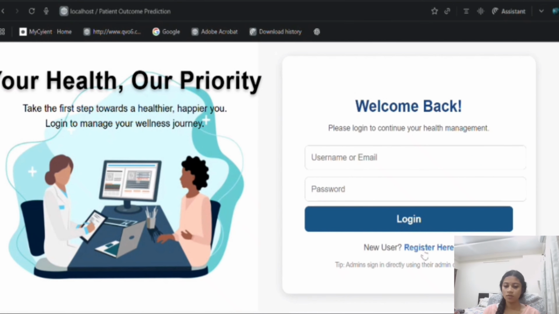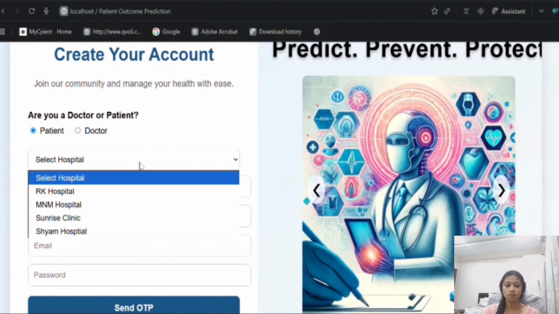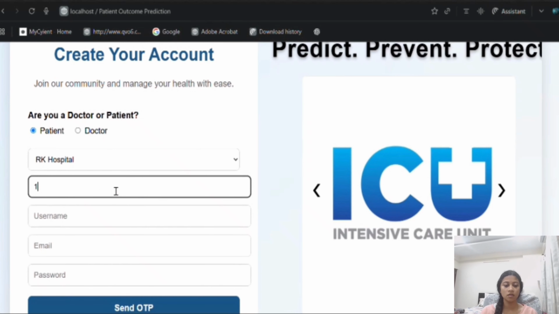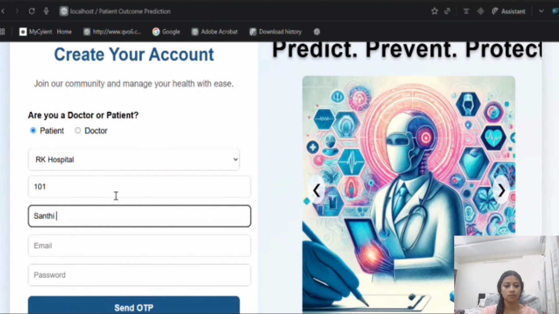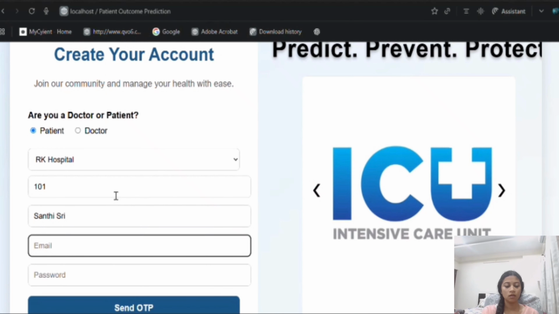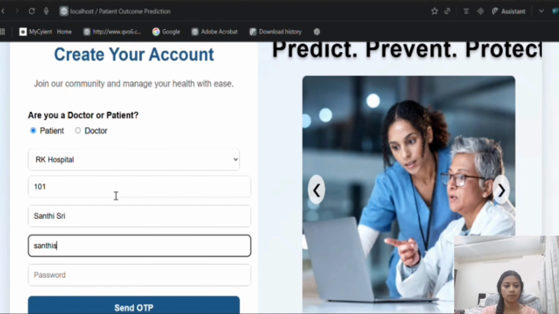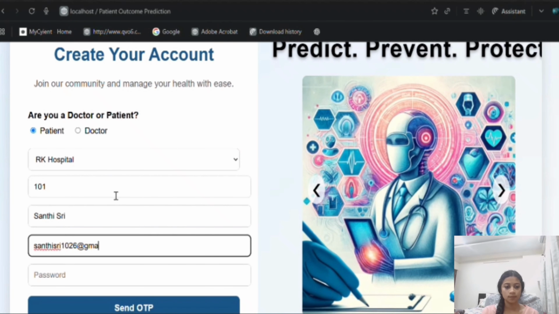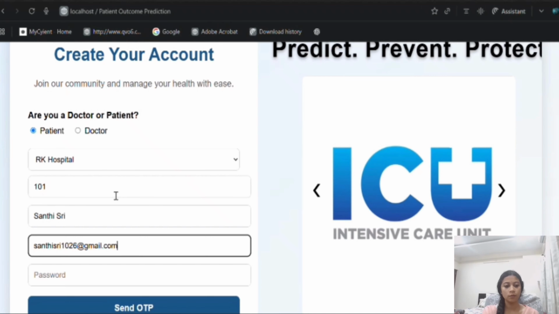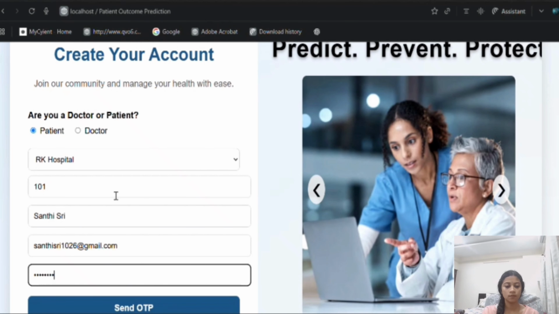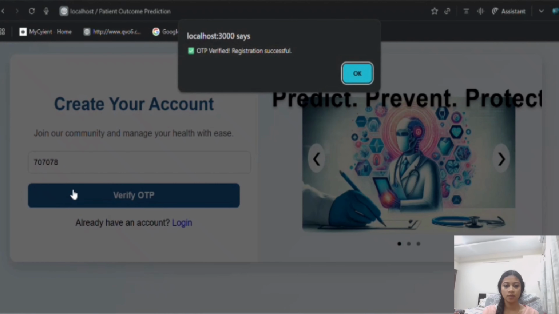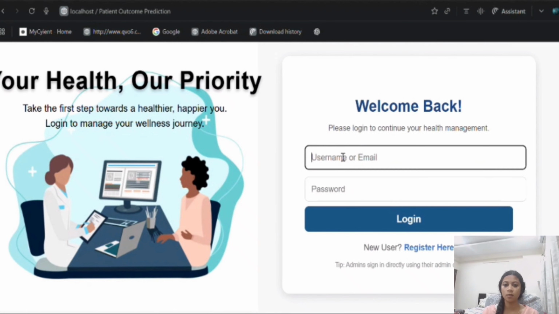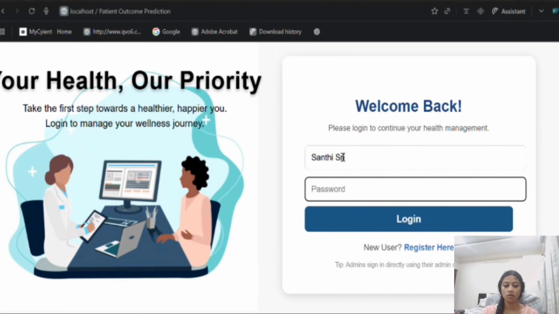If you're a new user, you have to create an account with the name of the hospital, the patient's ID, the username, the email, and then we put a password. Click on send OTP. The OTP directly goes to the mail. We enter that here and verify. Registration is successful. Now we log in with those credentials.